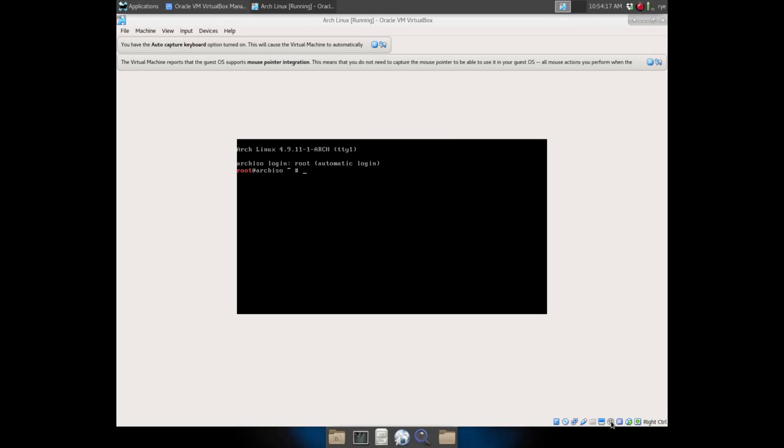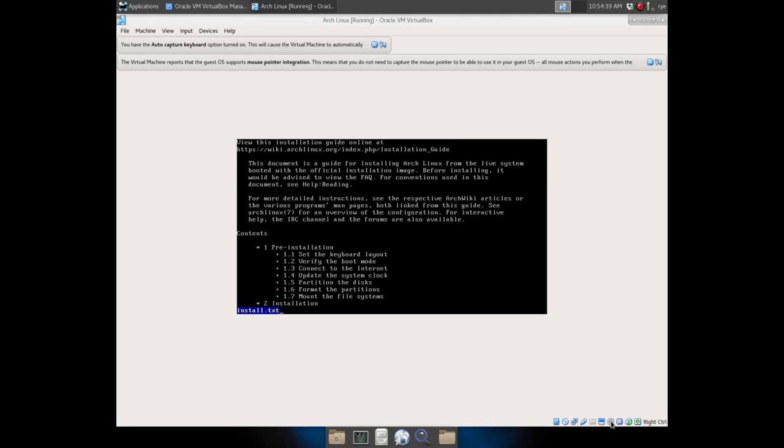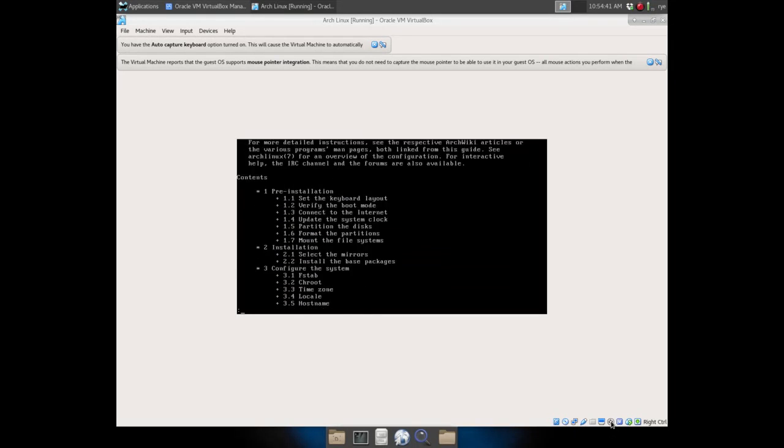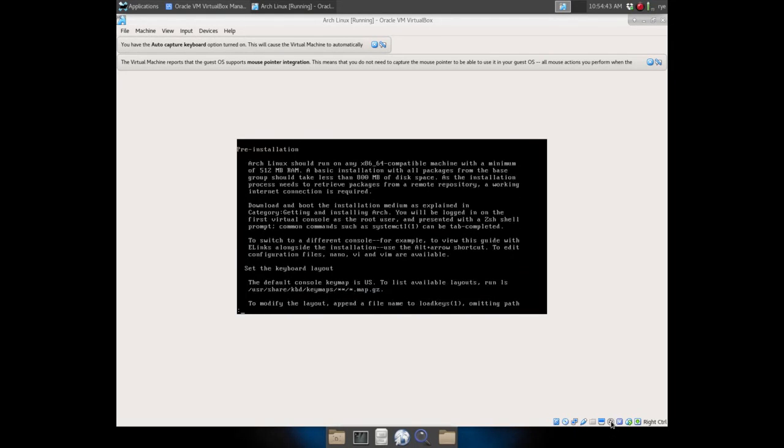On the terminal, type ls then enter, and we can see an install guide that is included in the live CD in a text file called install.txt. We're going to use the less command to view the contents of our install guide. So less install.txt allows us to scroll up and down using the arrow keys.